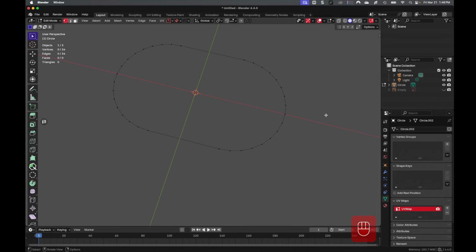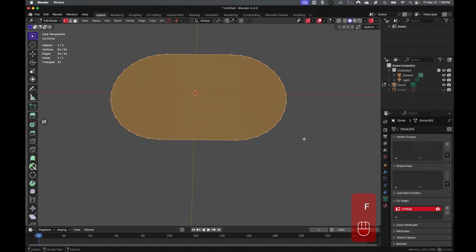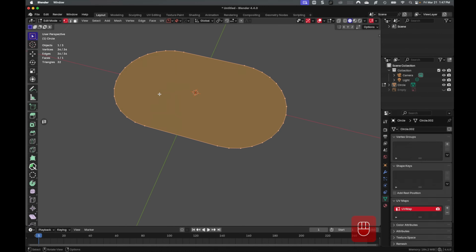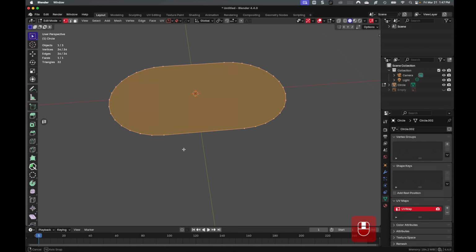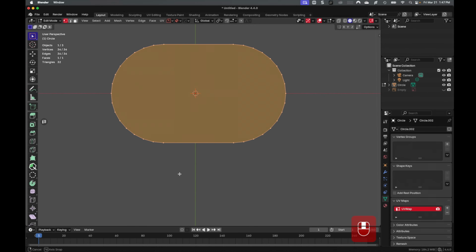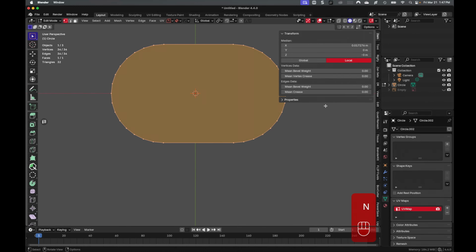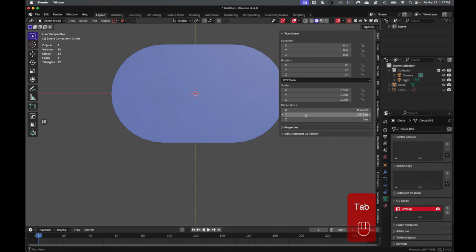So let me hide this again. And what I want to do here is start looking at the topology a little bit. So let's go ahead and fill this with an Ngon for the time being. And we'll do topology and then geometry. We'll clean all that stuff up in a second. So first thing I want to do is pull this out here, go back to object mode so I can look at my scale, and then scale this by the proper proportion.